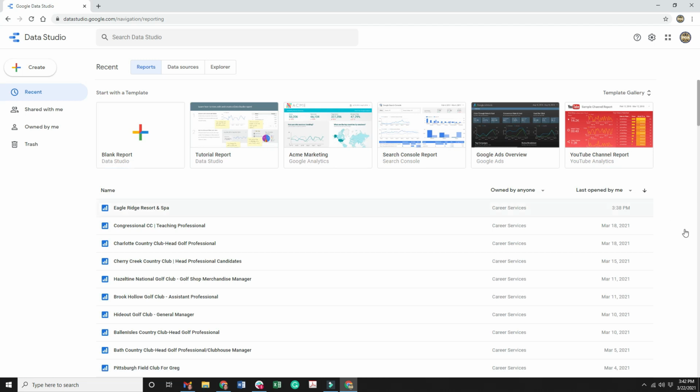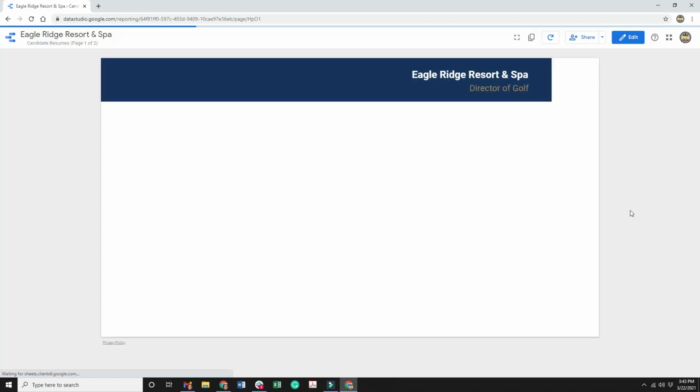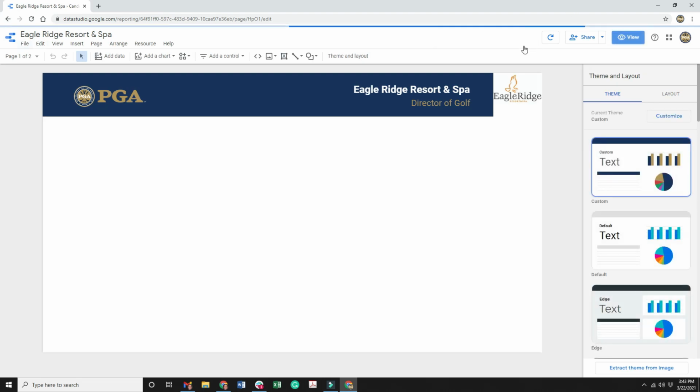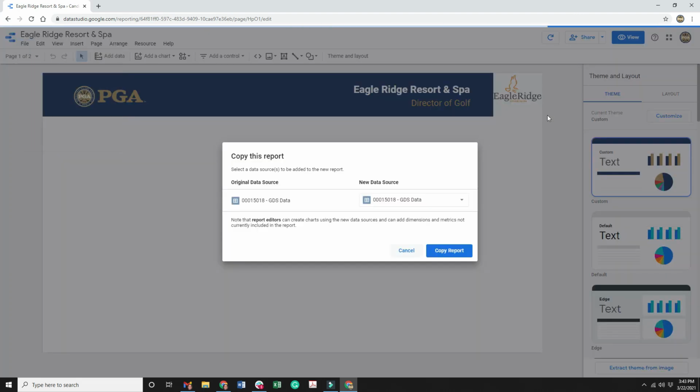And we want to go into our main file area for all of our reports we've created. I'm going to utilize Eagle Ridge right now to go through this training. Once you click on it, it'll bring up the data here. Computer's running a little slow. But really what we want to do is go in and edit, that way we can make a copy of this report. We're going to keep the same data source for the time being. So I'm going to copy that report.